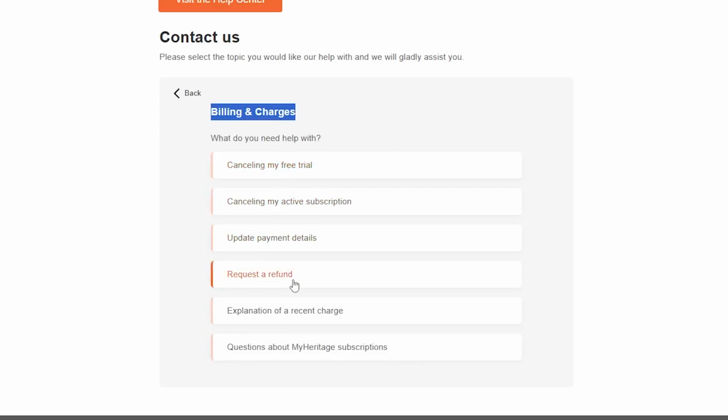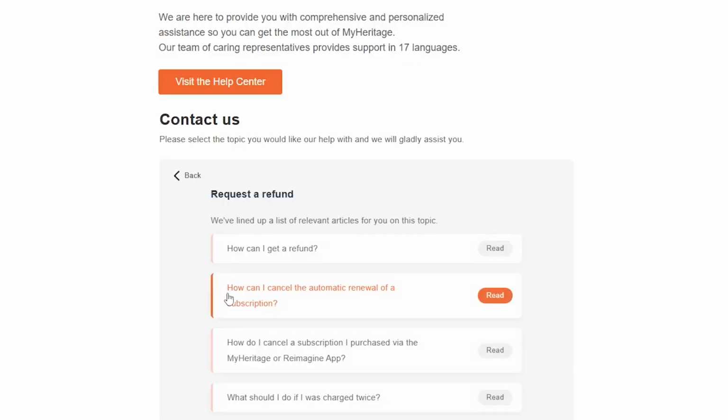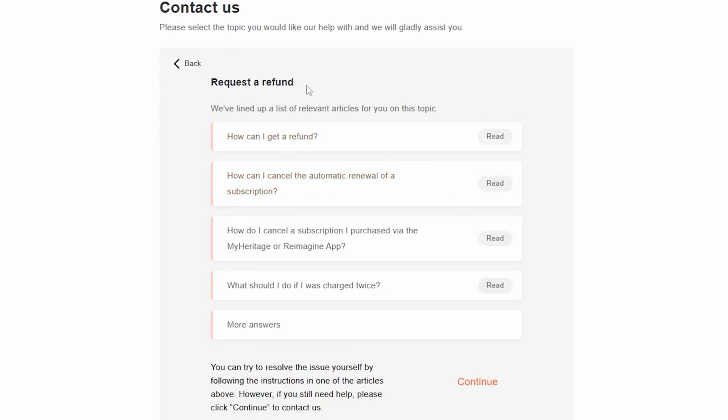Next, look for the option that says Request a Refund or How to Request a Refund. Click on that option to continue. This will open a page with more details about the refund process. On this page, you should see a button that says Request a Refund. Click on that button. I do not have this button because there are no active purchases on my account.